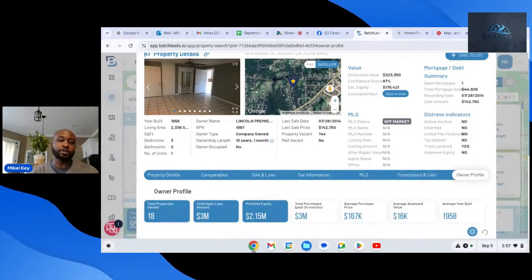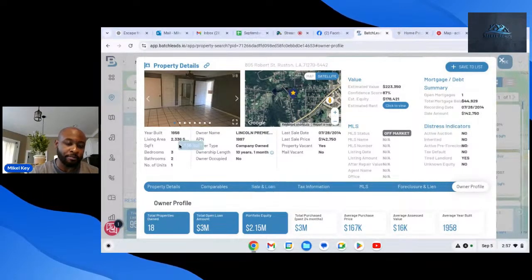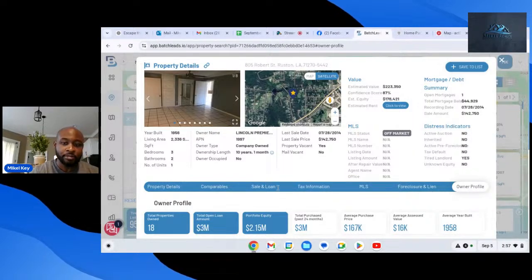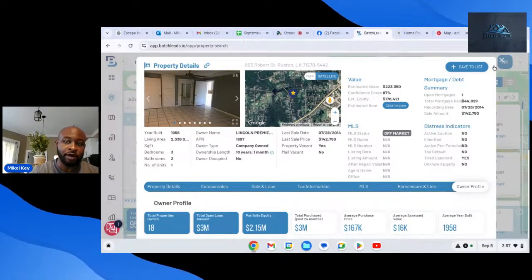So, this is really powerful if, let's say, you're a wholesaler and you're looking for buyers. This is how you reverse engineer the system to find buyers, but you can also talk to landlords and find off-market properties. So this is a valuable tool on how you find leads.